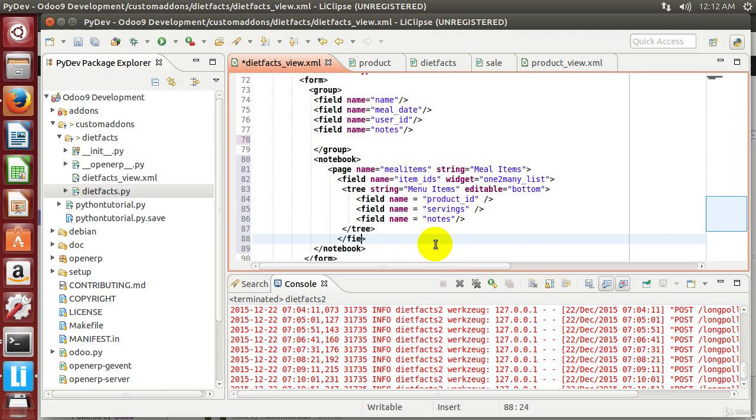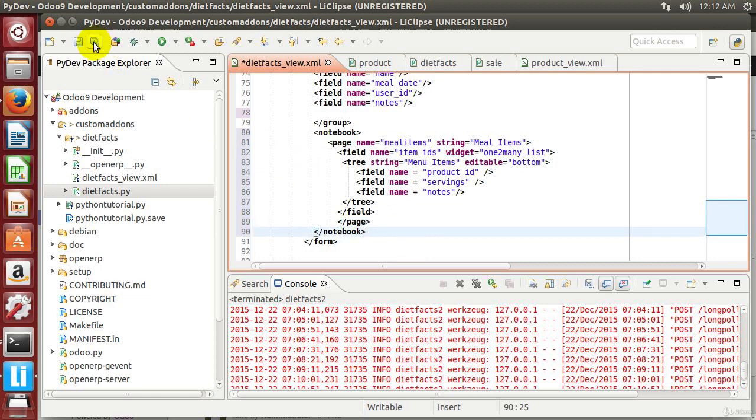If you're wondering why I'm typing field here, the answer is that this is for this whole entire item IDs. So when we're listing out our item IDs, we're going to be using a tree to do that. And then this is telling us which columns we want. We end our tree, and now here's where we end the field for our item IDs. And then we also need to end our page, like so. We're going to go with that for now. Hit save.